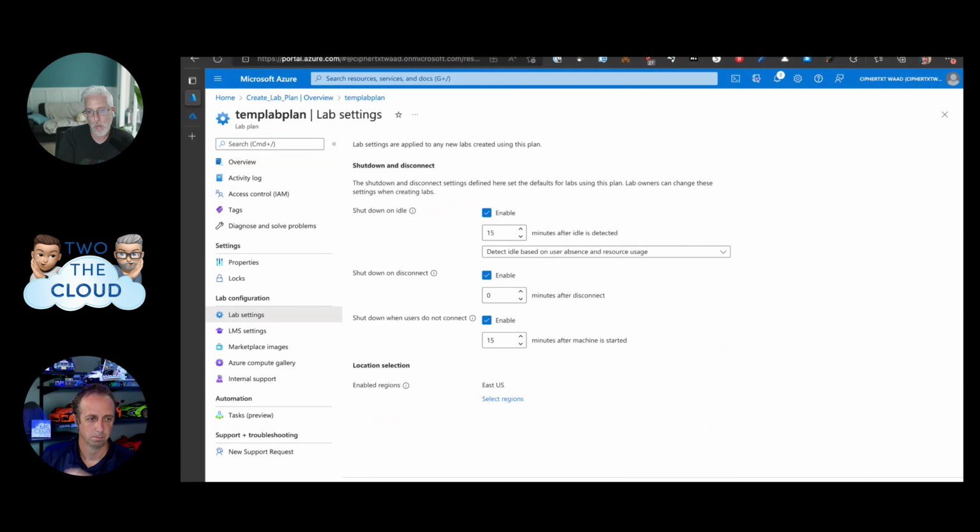You probably don't want the virtual machines to shut down automatically in that case, even if the user gets up and walks away. So if there's no activity on the keyboard but there's CPU usage, go ahead and keep it running. You can also automatically shut down on disconnect. By default, it's 0 minutes after disconnect. I recommend cranking this up just a hair because it is super aggressive.